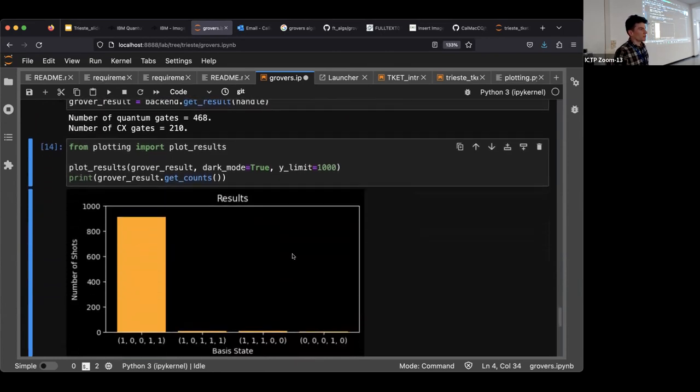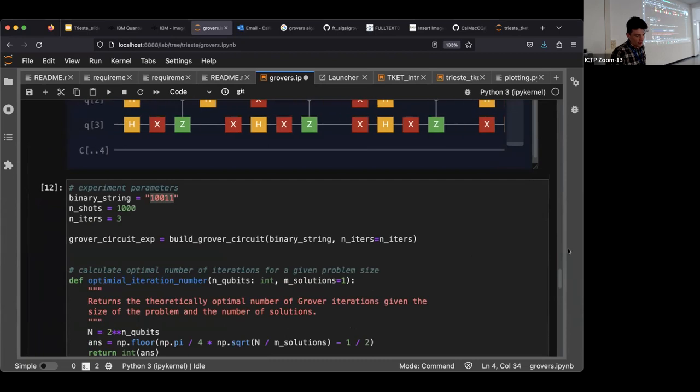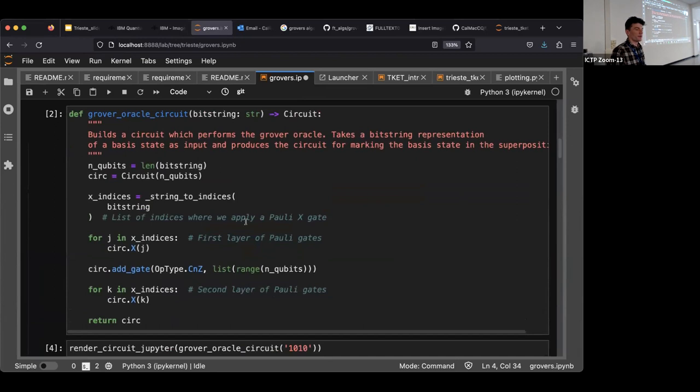One thing that you could try to do to build on this notebook is try and do a noisy simulation and see how this larger gate count makes your results worse by having more error accumulate if you have some noise model. I would also encourage you to try and play around with this Oracle circuit function here and try and find a more interesting way of encoding a search problem into this Grover's algorithm framework here.